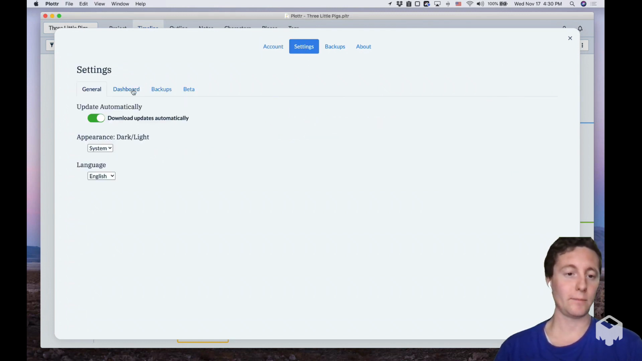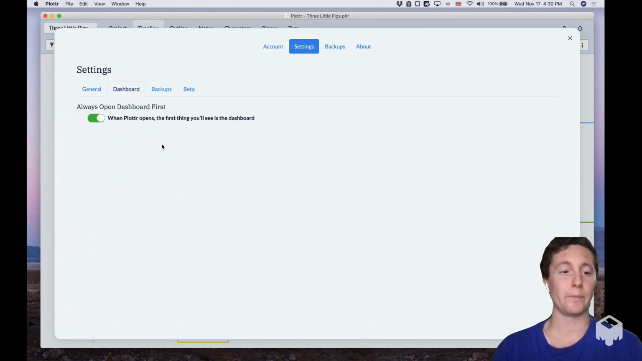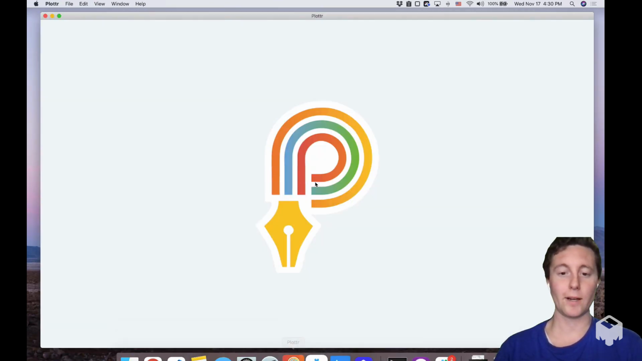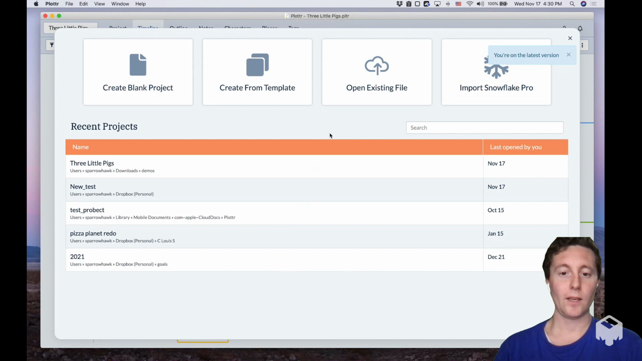Here in Settings, there's a new setting to control how the dashboard behaves. So the default is that the dashboard will be the first thing that you see when you open Plottr. So if I were to close this right now and reopen Plottr, you'd see the dashboard pops up.